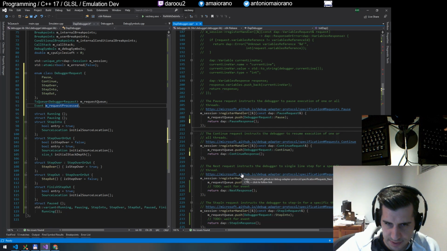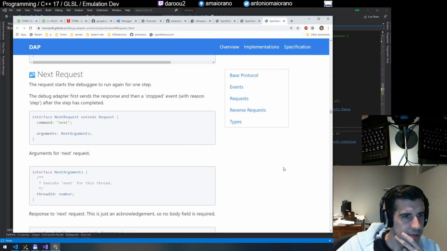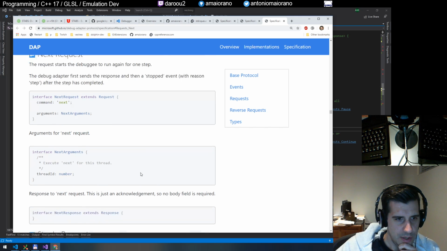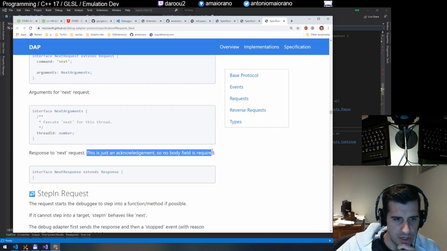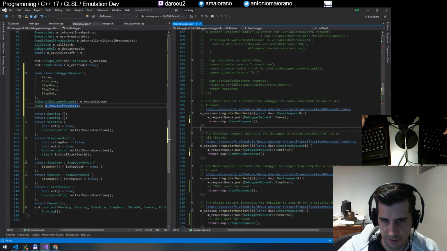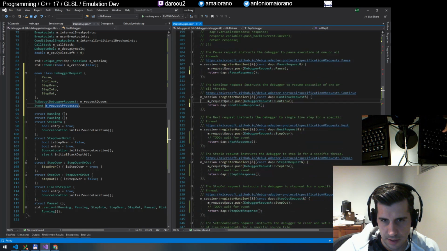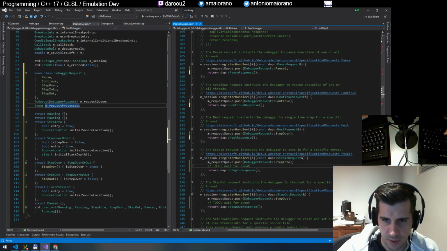Okay, what about next? What about these guys? So the request starts the debuggee to run again for one step. The debug adapter first sends a response and then a stopped event. So that's just like before. This is just an acknowledgement, so again, we don't need to wait for that. That's probably true for all the steps. So yeah, I think none of these are going to be required.